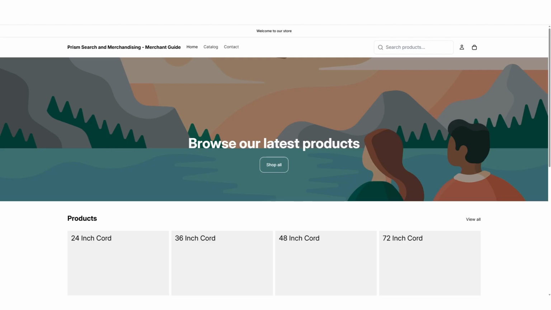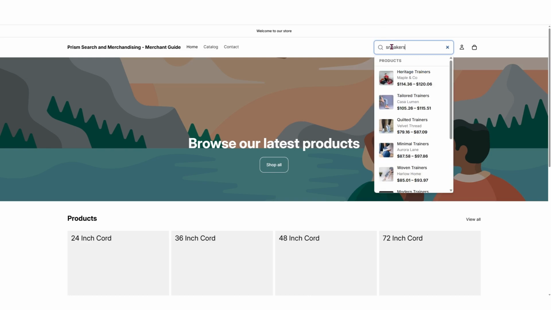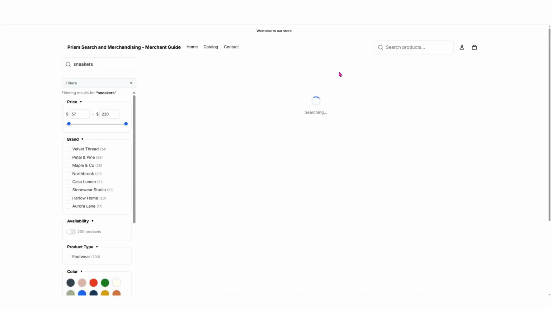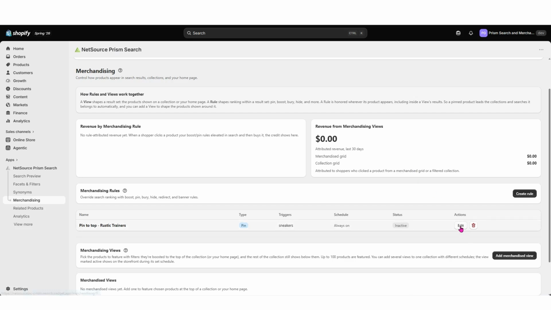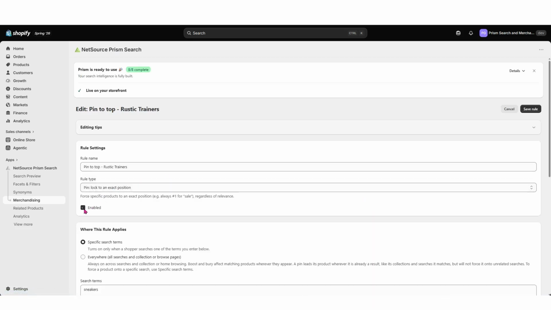Let's switch over to the store and type sneakers into the Prism search bar. You'll see that since our new rule is not enabled, the specific shoe we configured to be pinned is not in the instant search results. Now let's hit Return and go to the search page and see what's there. Again, the shoe we configured is not pinned. Now, let's go back to the rule itself and enable it.